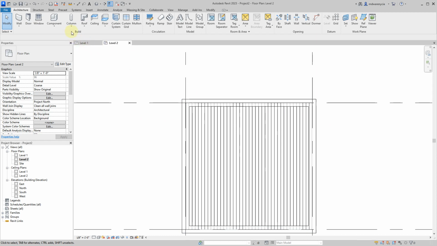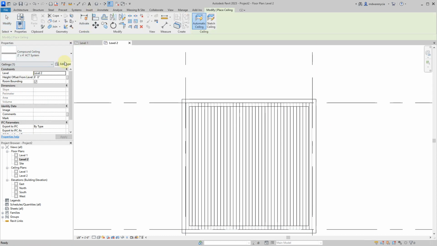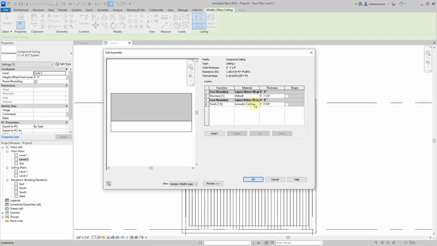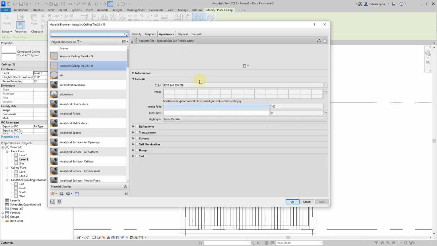So then, all right, let's do a ceiling. And real quick, we'll also just duplicate this ceiling. We're going to call this ceiling 1 for now. And then we're going to change this from ACT to gypsum.